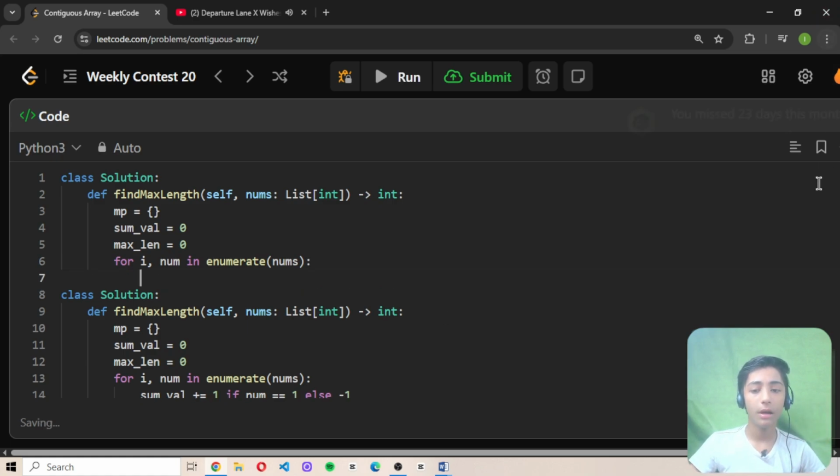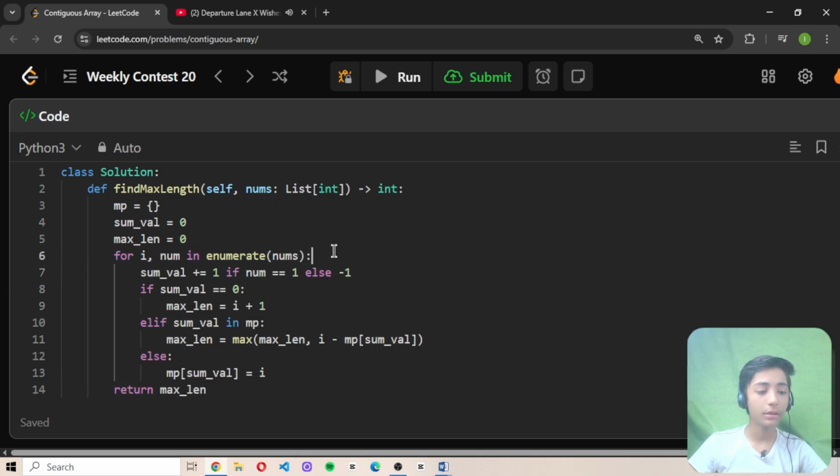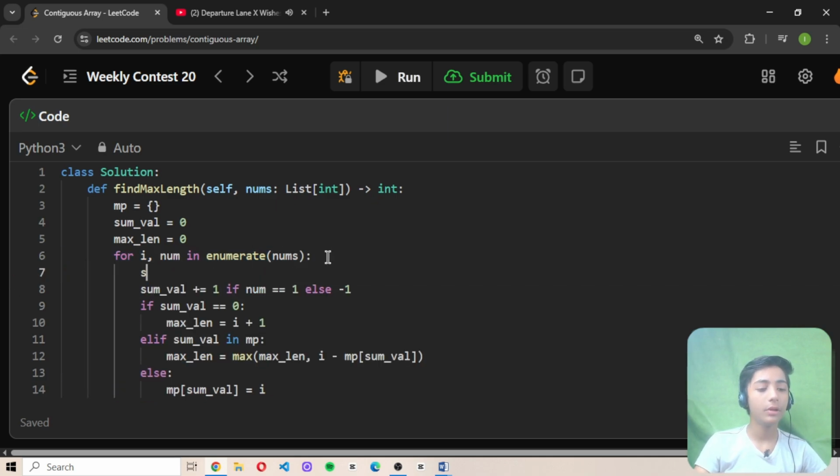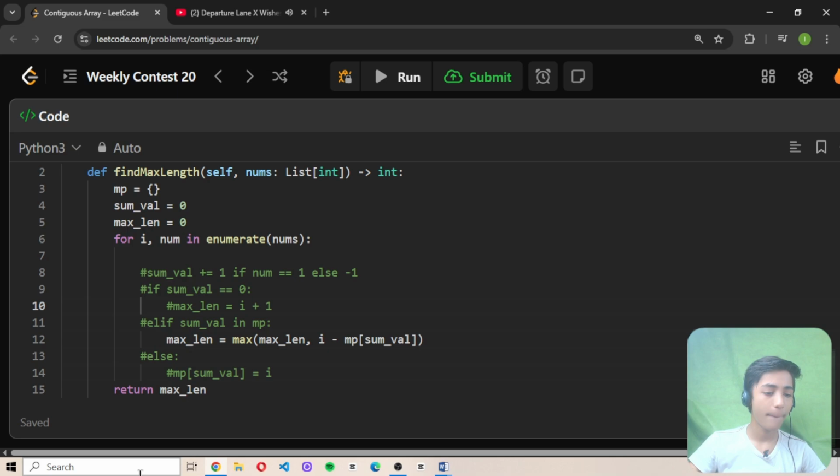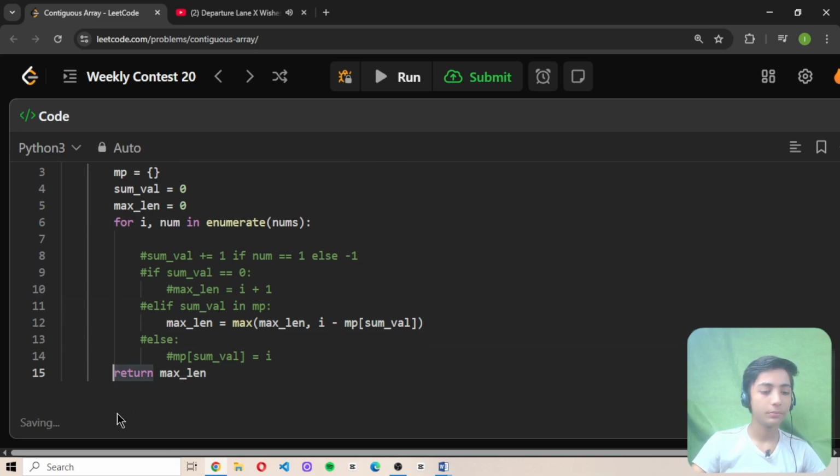Now when we do all these things, we define here sum. All these things will be commented, so it will give you an error if we do not comment these things. Okay, now perfect. Sum val plus equals to 1 if num equals to 1 else minus 1.